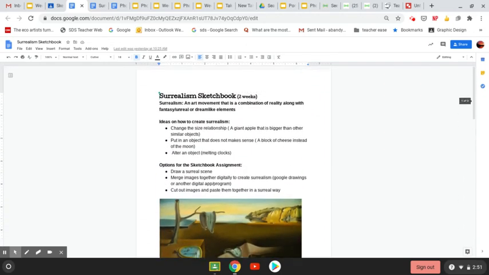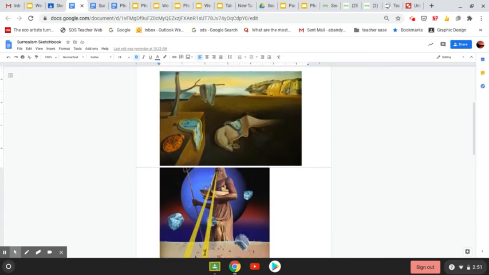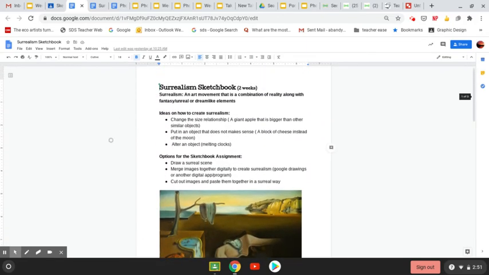So there's lots of different ways to do that. You can change the size relationship. So you can have something that's really big versus something really small that doesn't really make sense. For example, the hand holding the girl, we know that the hand probably shouldn't be bigger than the girl, right? That kind of makes it unreal. Sometimes we put in an object that doesn't make sense. So when we looked at this outer space with the statue and the laser beams, they don't really seem to make sense together. So it makes the whole thing look kind of weird or dreamlike, unexpected.